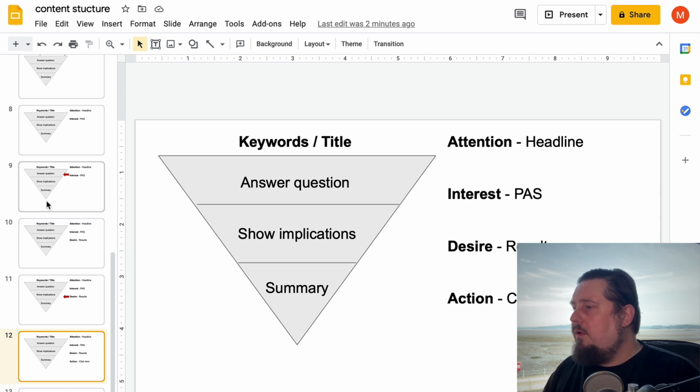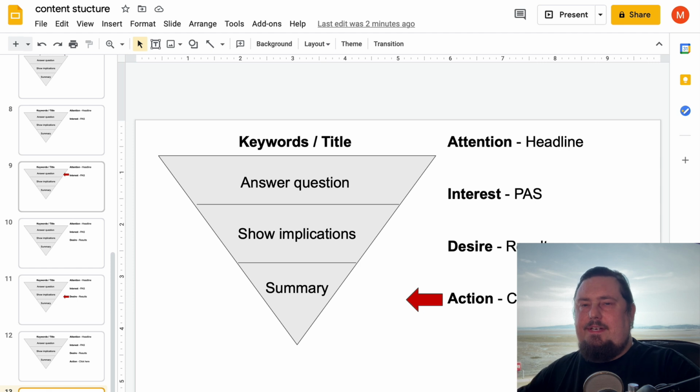And then finally, we have the action section. So this is where we tell them to click here to move them on to the next stage of the funnel, and that is inside the summary. So it's the last thing that we want them to do. In fact, when it comes to a call to action, you can have multiple calls to action throughout your blog post if you want to, but generally, if you're just getting started, stick to this one because that's going to get you the best results.